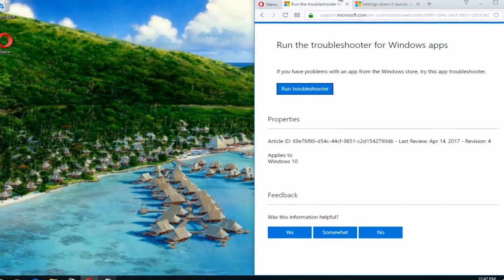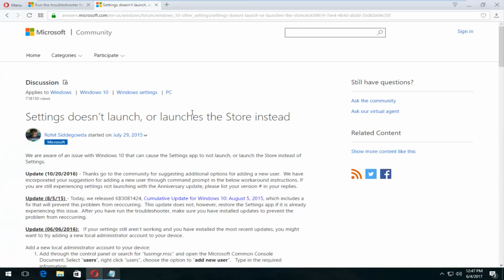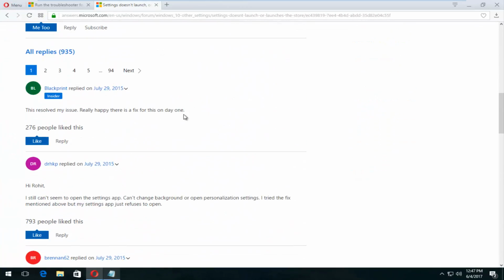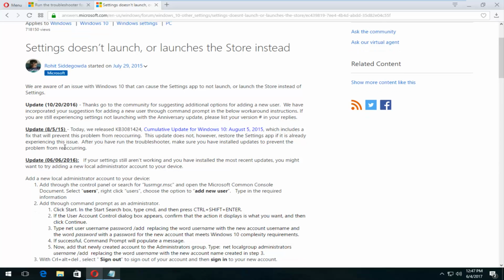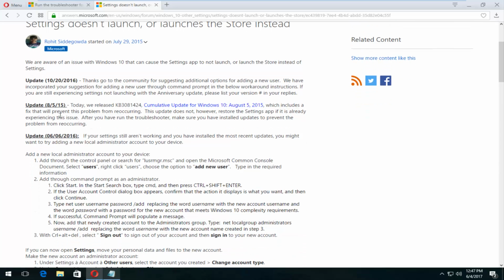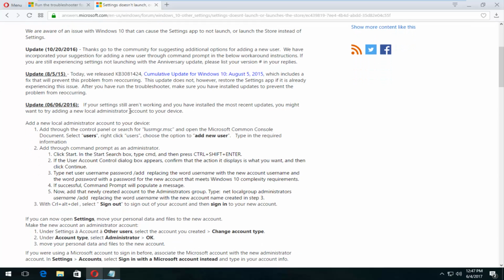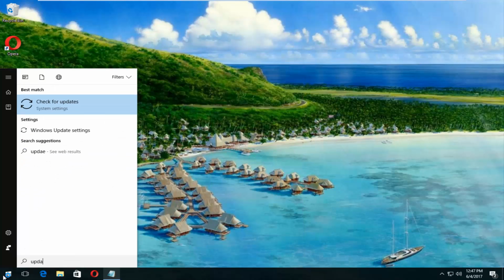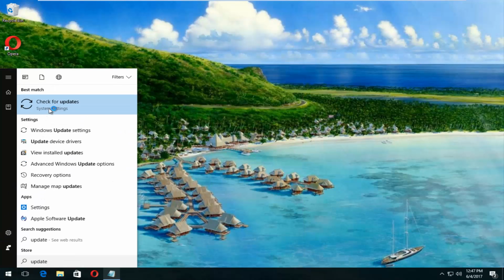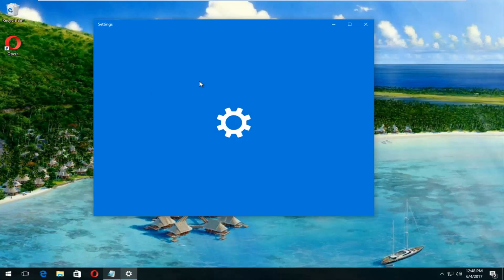The other troubleshooting utility would be if the settings do not launch or launch the store instead. There was an update that was released a couple years ago, so I would double check and make sure that you are all up to date, because that is important. I know some people have disabled Windows updates on their Windows 10 device, so it's important that you stay all up to date and check for updates. So that's kind of my second suggestion here, and you can do that by searching update, which will go under system settings, check for updates.